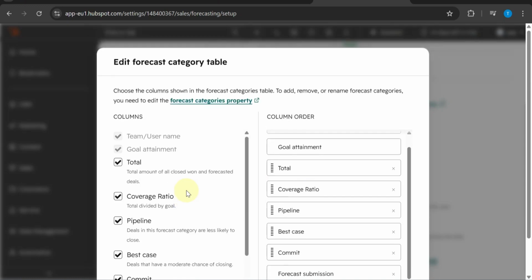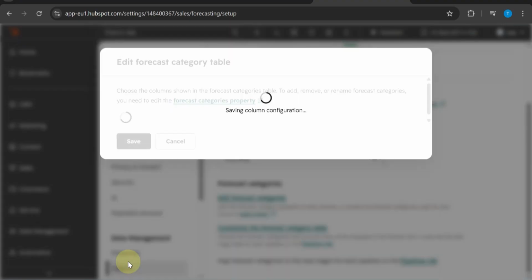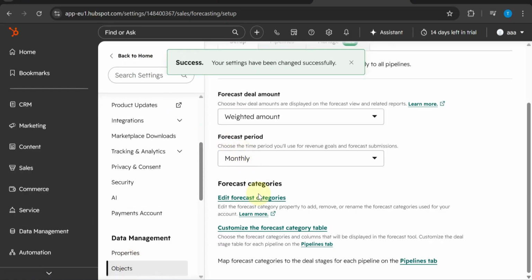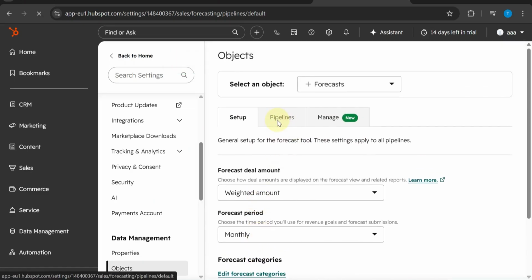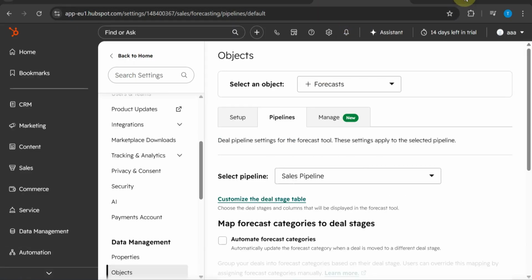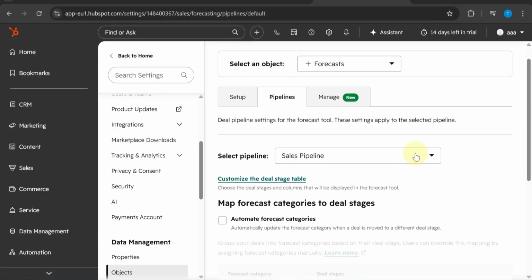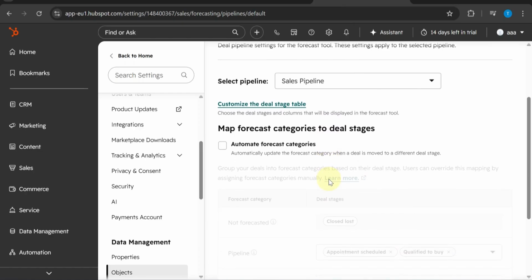Now let's move on to organizing your deal stages into forecast categories. Still in the forecast settings, click on the Pipelines tab and select the same pipeline you're working with. Here, you'll assign each deal stage to a forecast category. The main categories include Commit, Best Case, Closed Won, and Not Forecasted. These categories help your team understand how likely each deal is to close.